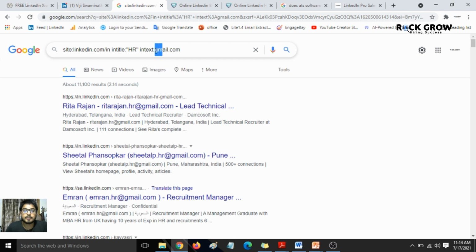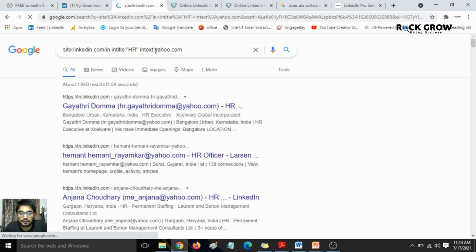Same way, some of them might be using yahoo.com as well, so you can use yahoo.com, and you would be able to get all the email IDs as well. That's the magic, that's the beauty of doing Google searches using this particular search term.